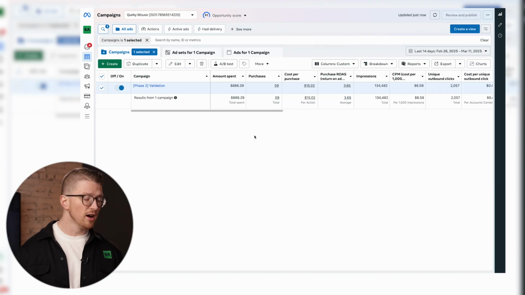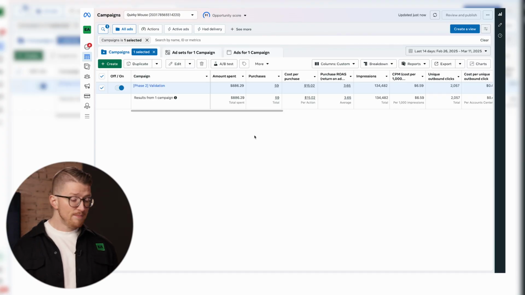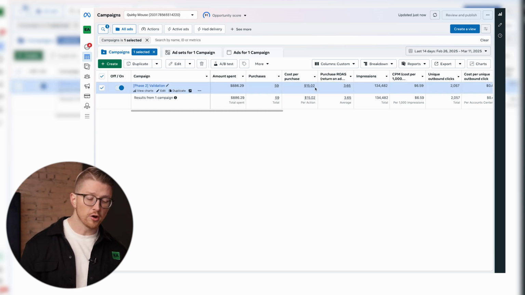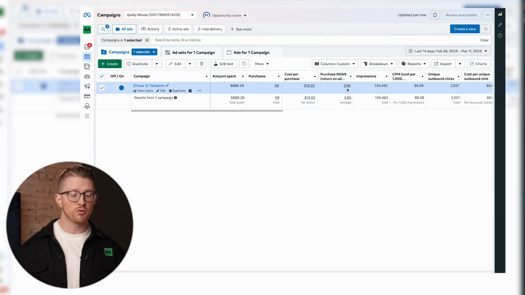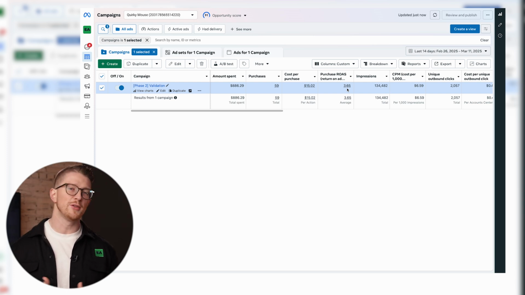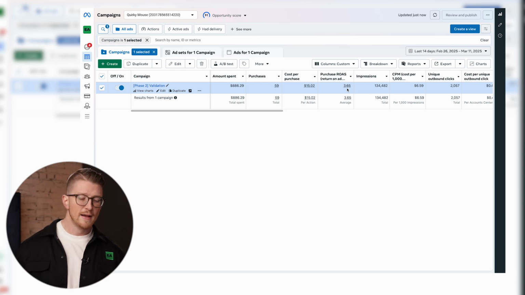Now, luckily, we have already validated this particular campaign that I'm going to be launching here. And as you can see, we've already launched this campaign. In the last 2 weeks of running this, we spent about $900. We're at a $15 cost per purchase. Our target is $20, and our return on ad spend here is a 3.65, and we are happy with anything over a 2.5. So we've already proven and validated this, and now it's time to take these ads and scale them for this product.